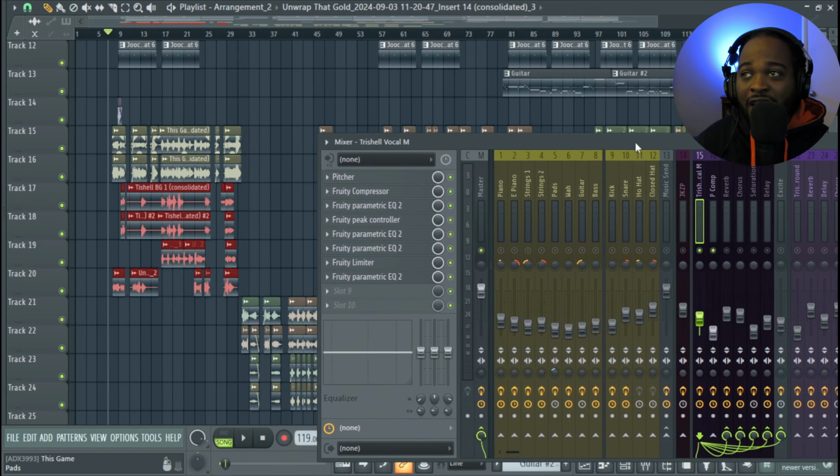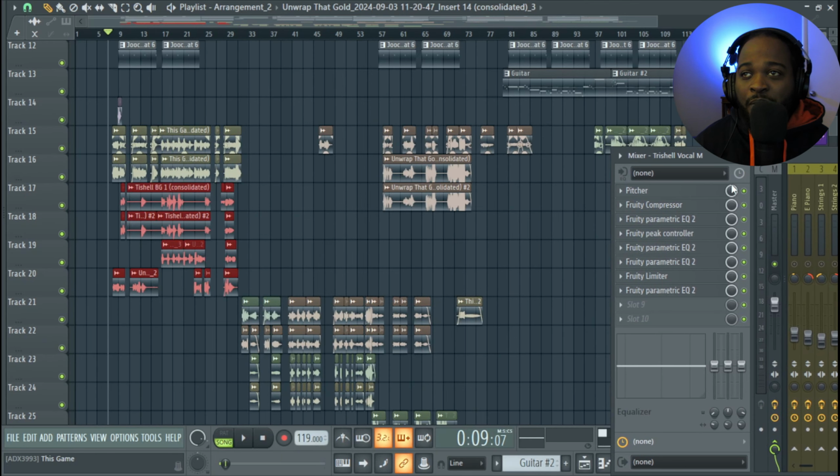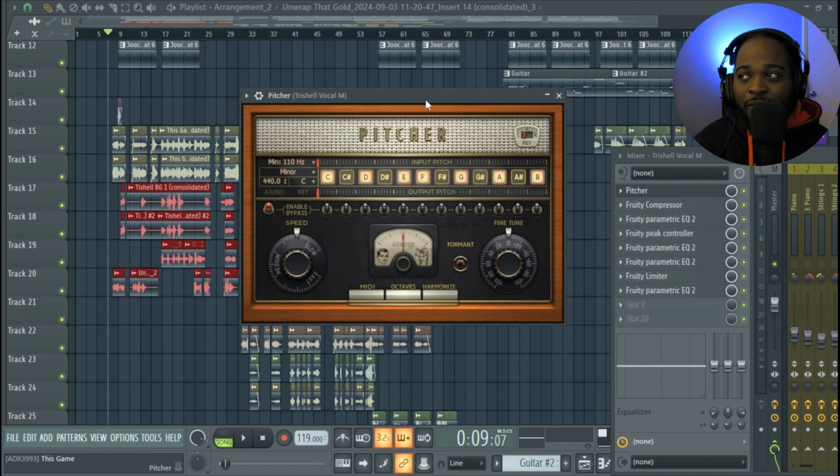So the first thing that I did was I brought in Pitcher, and Pitcher is just to kind of correct some of the vocals if they're still off, which you can see I have it really, really slow, which means it's not doing very much. She didn't need very much, first of all. I mean, after pitch correction, everything's pretty much on pitch. This is basically just a little extra step that I added on there.